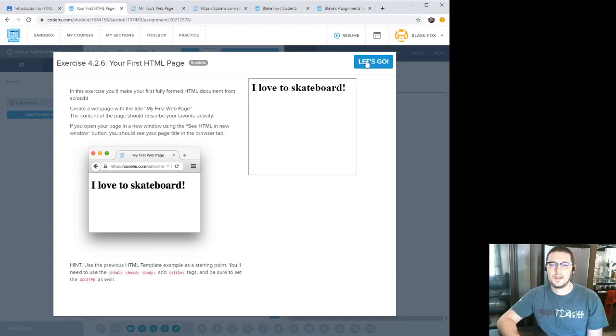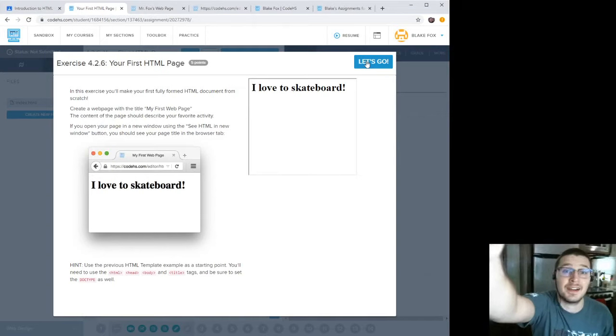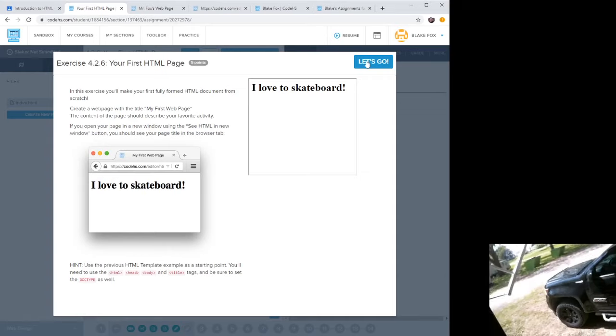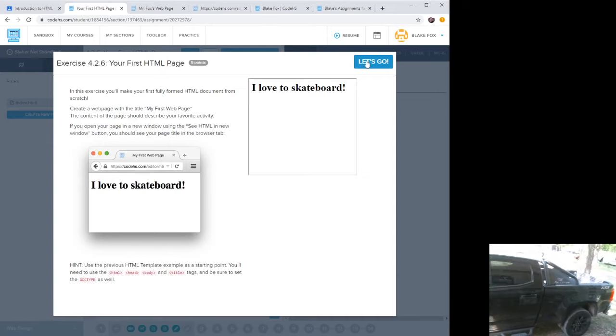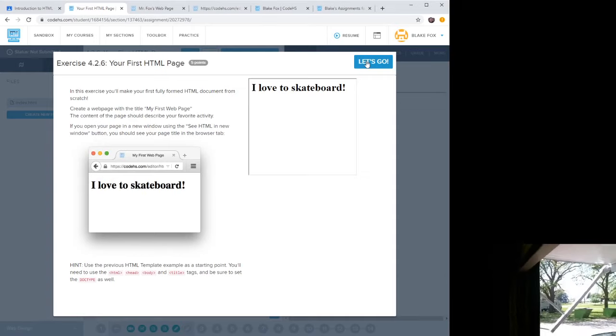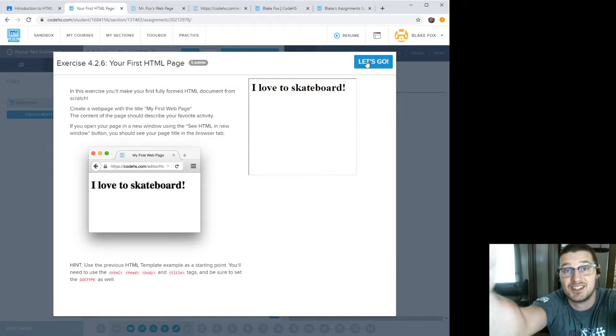Okay, so we're going to create a web page that's titled My First Web Page, and we're going to write in our favorite activity. Now, for me, I'm going to say that my favorite activity right now is driving, because I just got a brand new truck. If you look right outside, you can see it right there. I'm very excited about it, but right now my favorite activity is actually to drive.